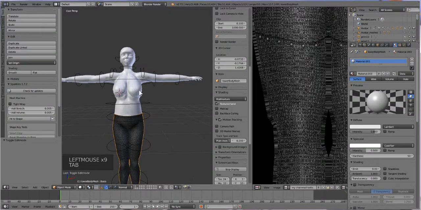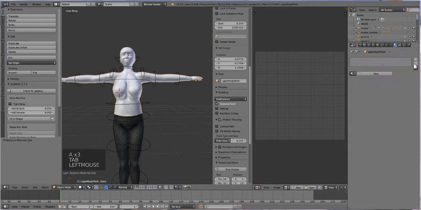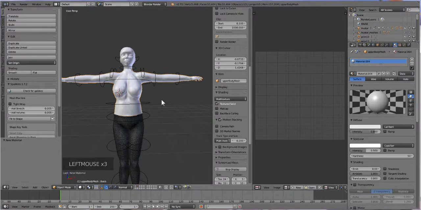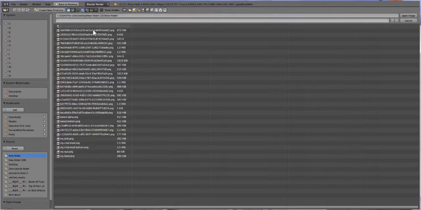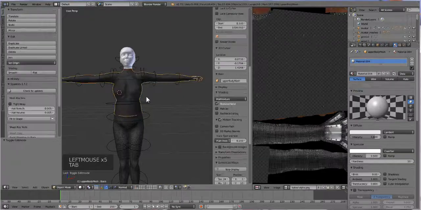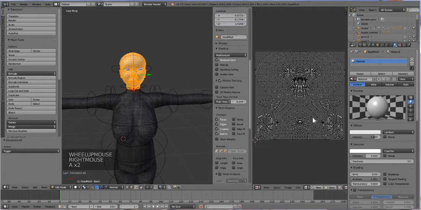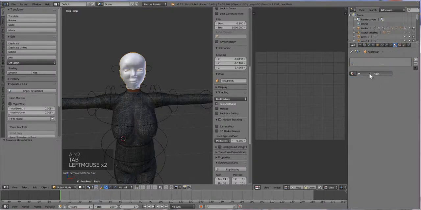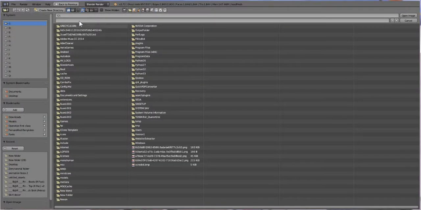So my chainmail bottom. And I'll do the same thing: remove the material, add a new one, open. So we can do my baked bottom, baked alpha. That's my top. And my face. Remove this. Just open.